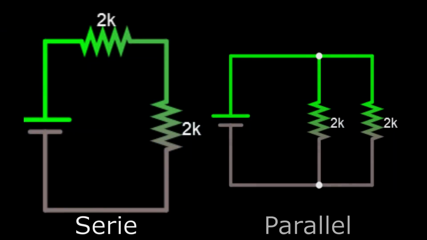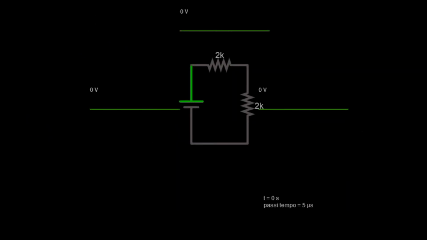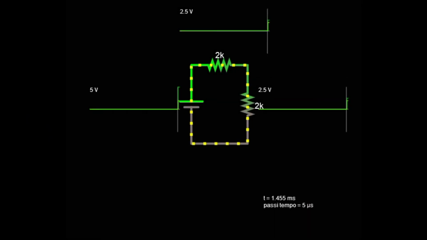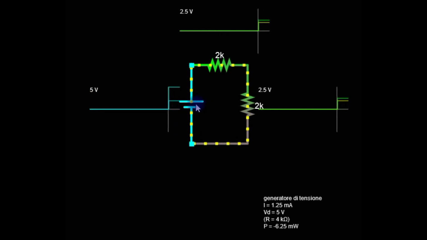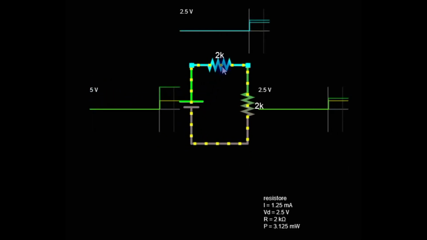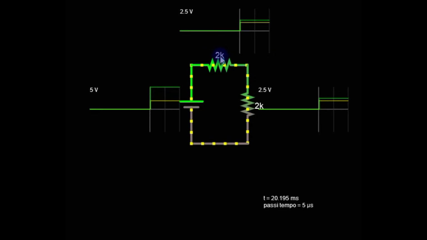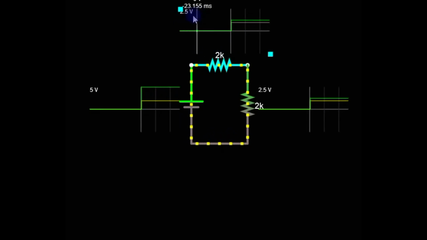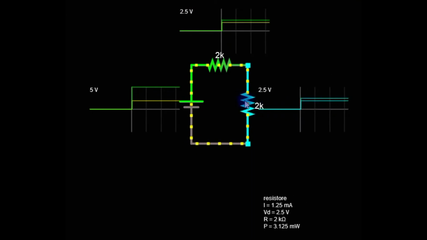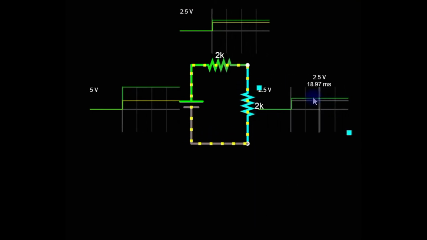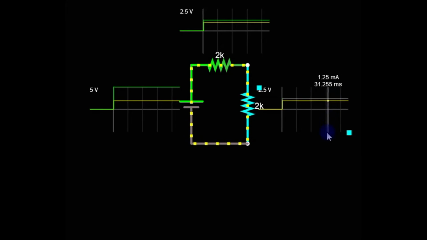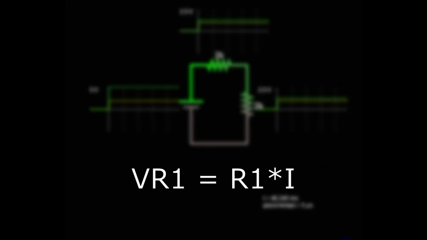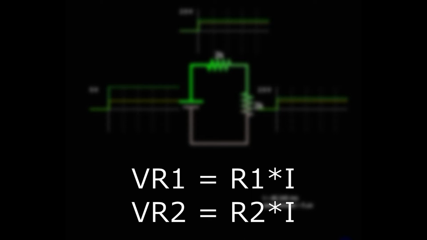We can consider two main configurations, resistors in series and resistors in parallel. Okay, let's start with two resistors in series. If we run the simulation, we can see that we have a voltage source of 5 volts and after that a resistor of 2 kilo ohms with a voltage drop of 2.5 volts. After that we have a second resistor with a voltage drop of 2.5 volts. You may have noticed that the voltage drop across the two resistors is the same. This is because when we have a series connection, the current is the same, and in this case the value of resistance is the same.